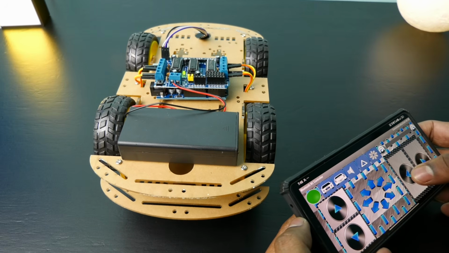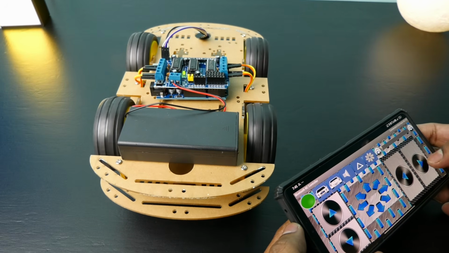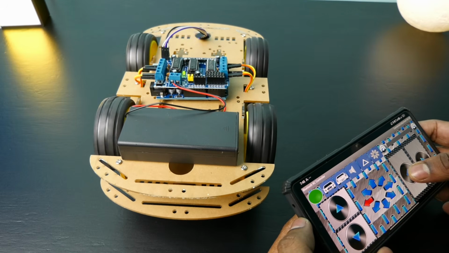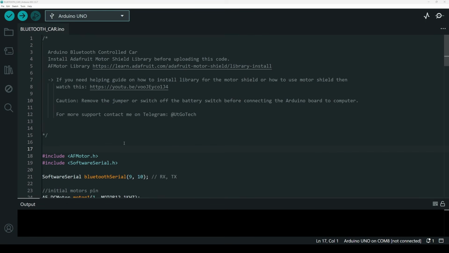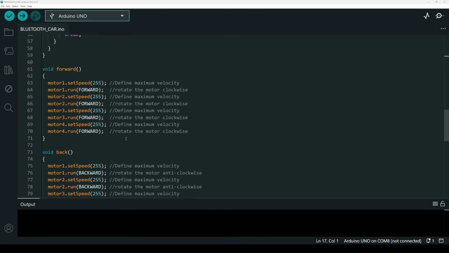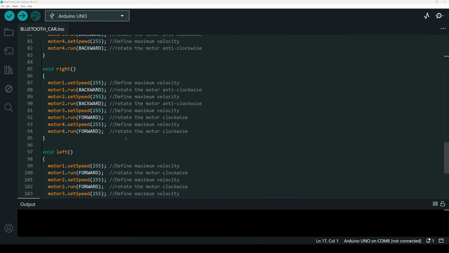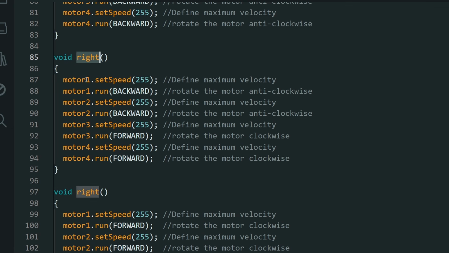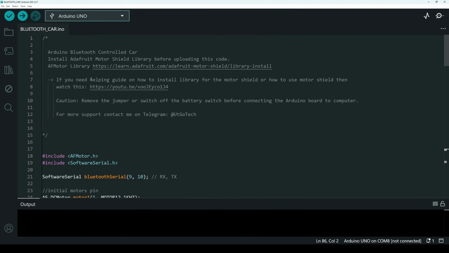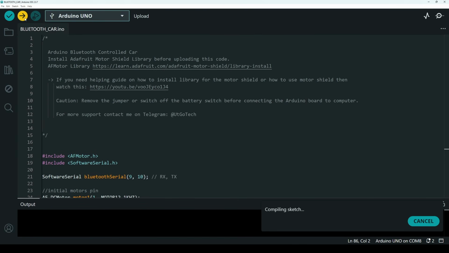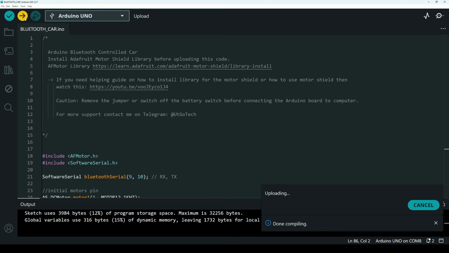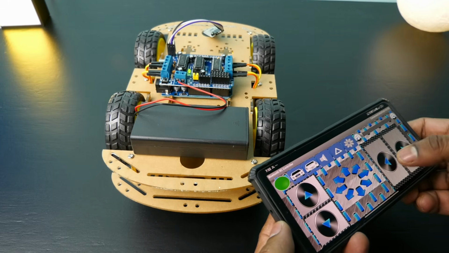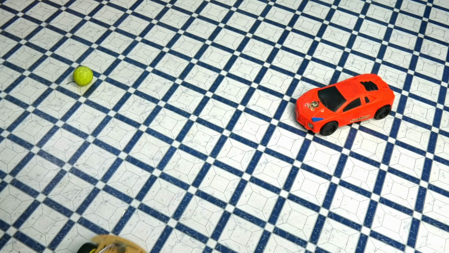Now give the left direction command and see if the car is rotating in left direction or not. If not, then search left function in the code and rename it as right function, and then search for right function and rename it as left. After that, upload the modified code and you are good to go. Now you can enjoy playing with your RC car.